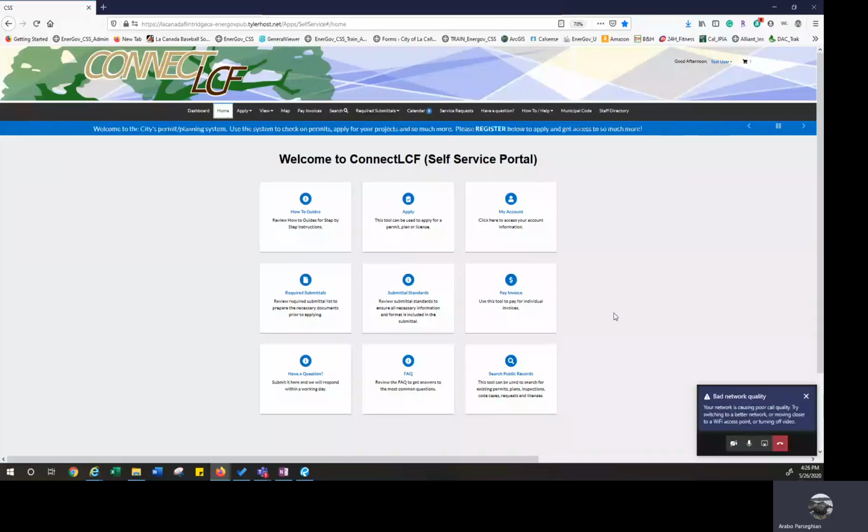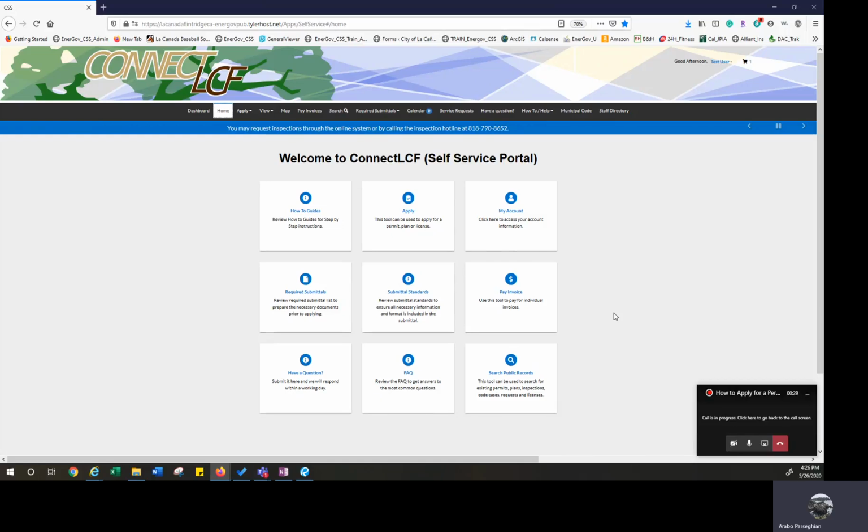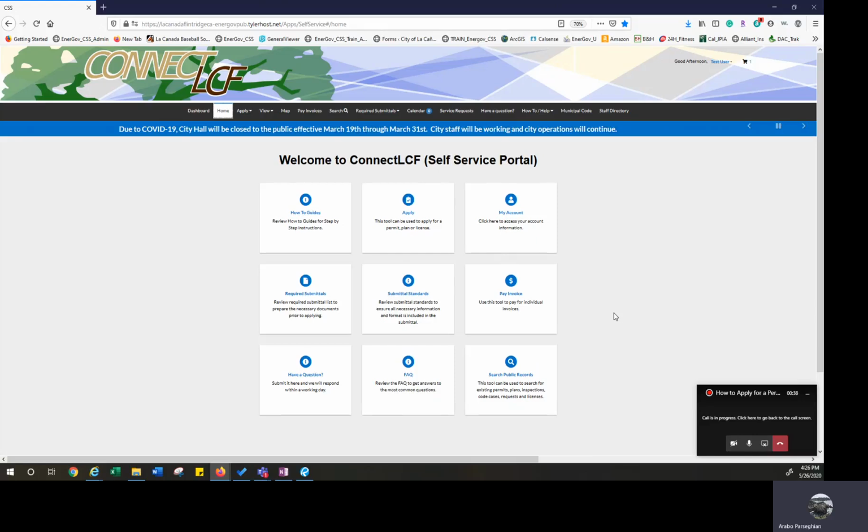ConnectLCF allows you to apply for a permit or a planning case completely online from start to finish. To do this, you need to have a ConnectLCF account, so please look at the guides on how to register and log in. Once you've logged in, you can go ahead and proceed with applying for a permit or a plan. The process is the same for both records, either a permit or a plan. It's just the information differs as to what information the city will need.